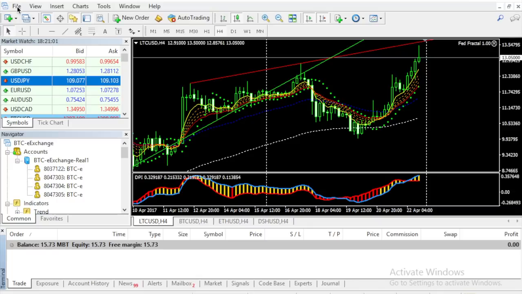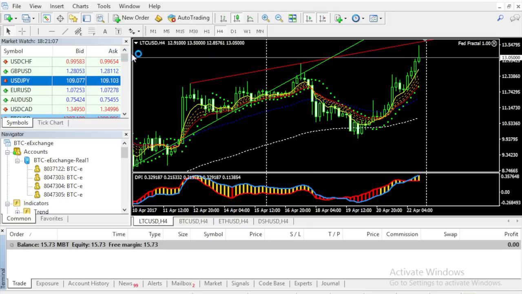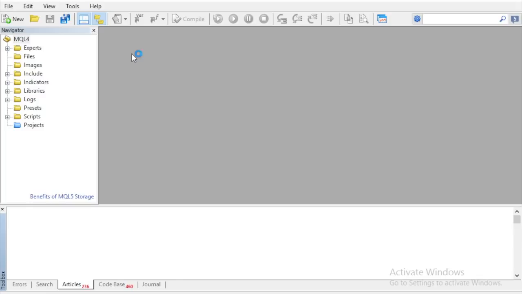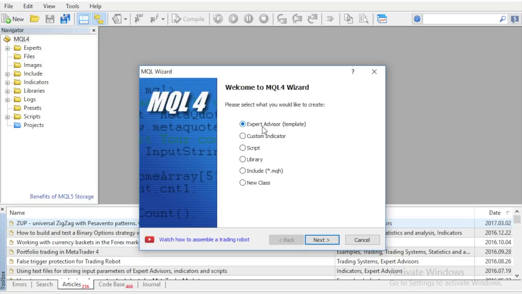So to get to the MetaEditor in order to code our bot, you're going to go to Tools, MetaQuotes Language Editor, and that should pop it right up. Here we go. In the top left, you'll see an icon for new, create a new document. Today, we're going to be creating an expert advisor. A couple other things you can do are custom indicators and scripts.